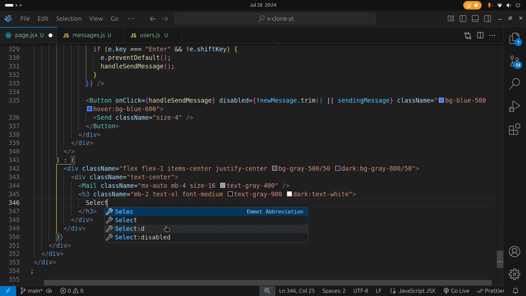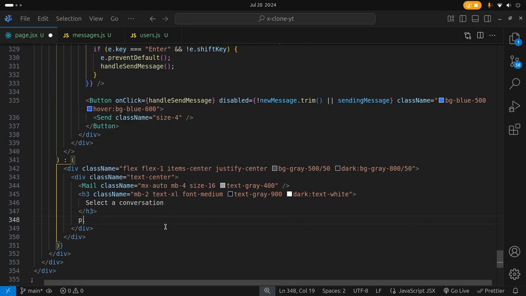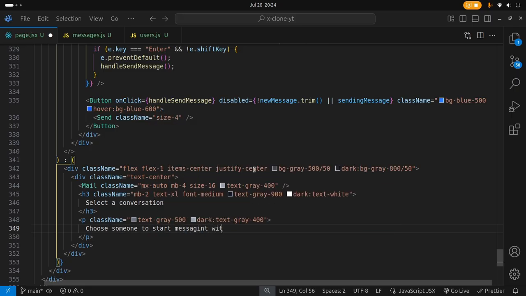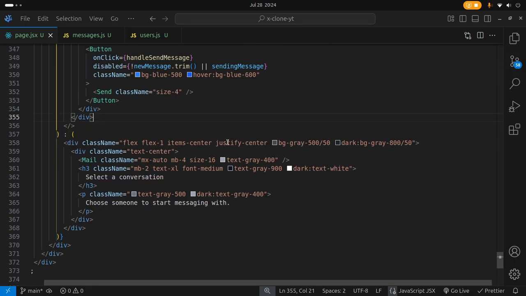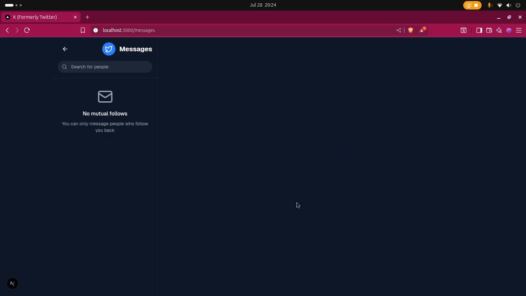The text is going to say select a conversation. And then below the h3, we're going to have a paragraph with a class name of text-gray-500. And then on dark mode, we're going to say text-gray-400. And the text is going to say choose someone to start messaging with. So messaging with, full stop. Now we're going to be seeing this state by default because we don't have any mutual follows. So save that. Let's see what we have on the screen.